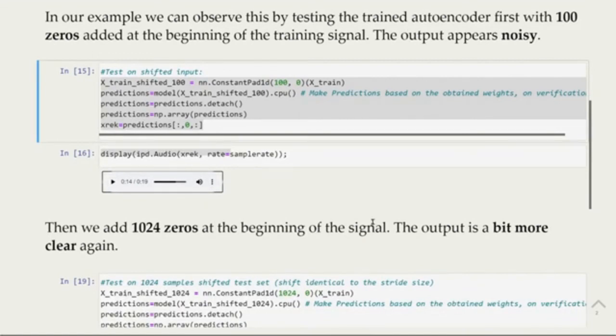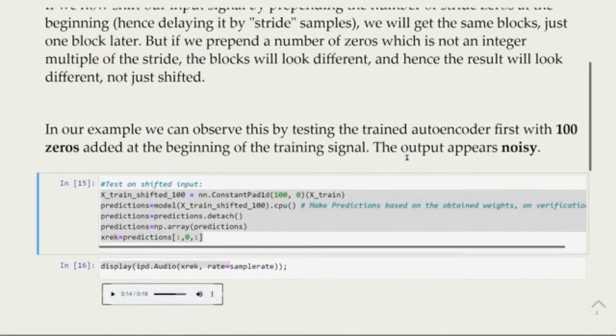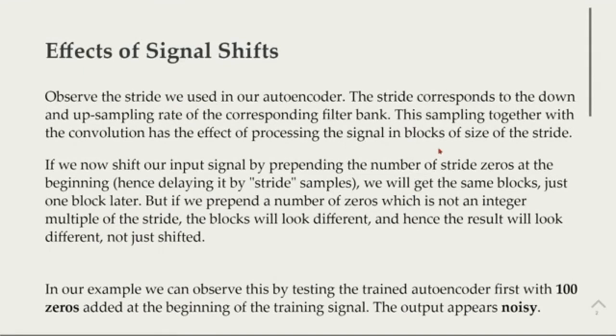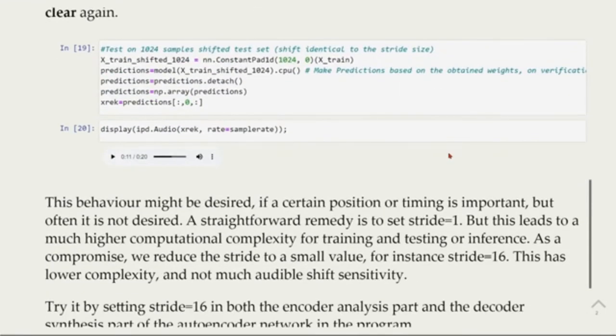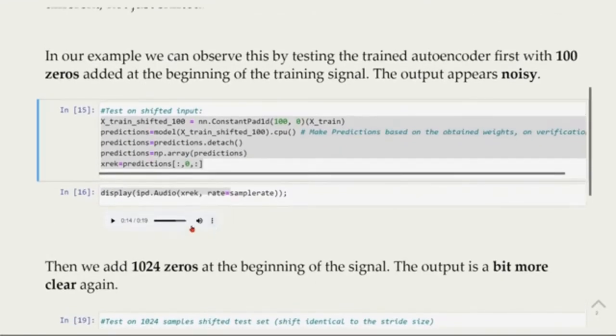We will now shift not by 100 but by 1024, which is exactly the stride. So we are now shifting the input signal by prepending the number of stride zeros at the beginning, that is, delaying it by stride number of samples. And this we are also going to listen to. Well, let's compare.